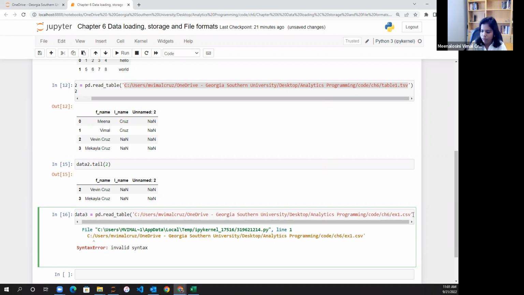Now I'm going to pass the delimiter, the separator. For that you have to use the parameter called sep, for separator, and inside that you have to specify what it is that separates the columns.